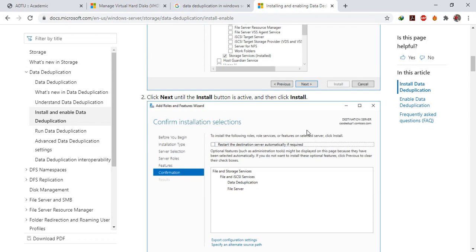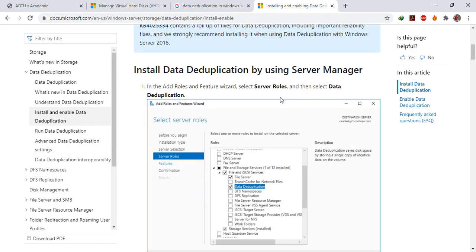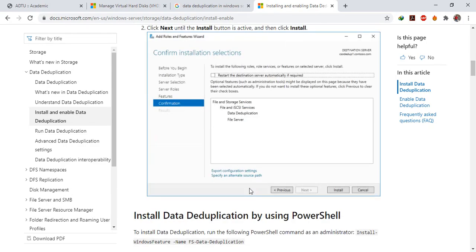Whenever you add a role to the server, some default features are automatically added, which add extra capability or power to this role. As long as you haven't added all these features, the installation option is not activated. Once all the features are added to this role, at last you will find your Install button is activated. Now you have to click on this button.